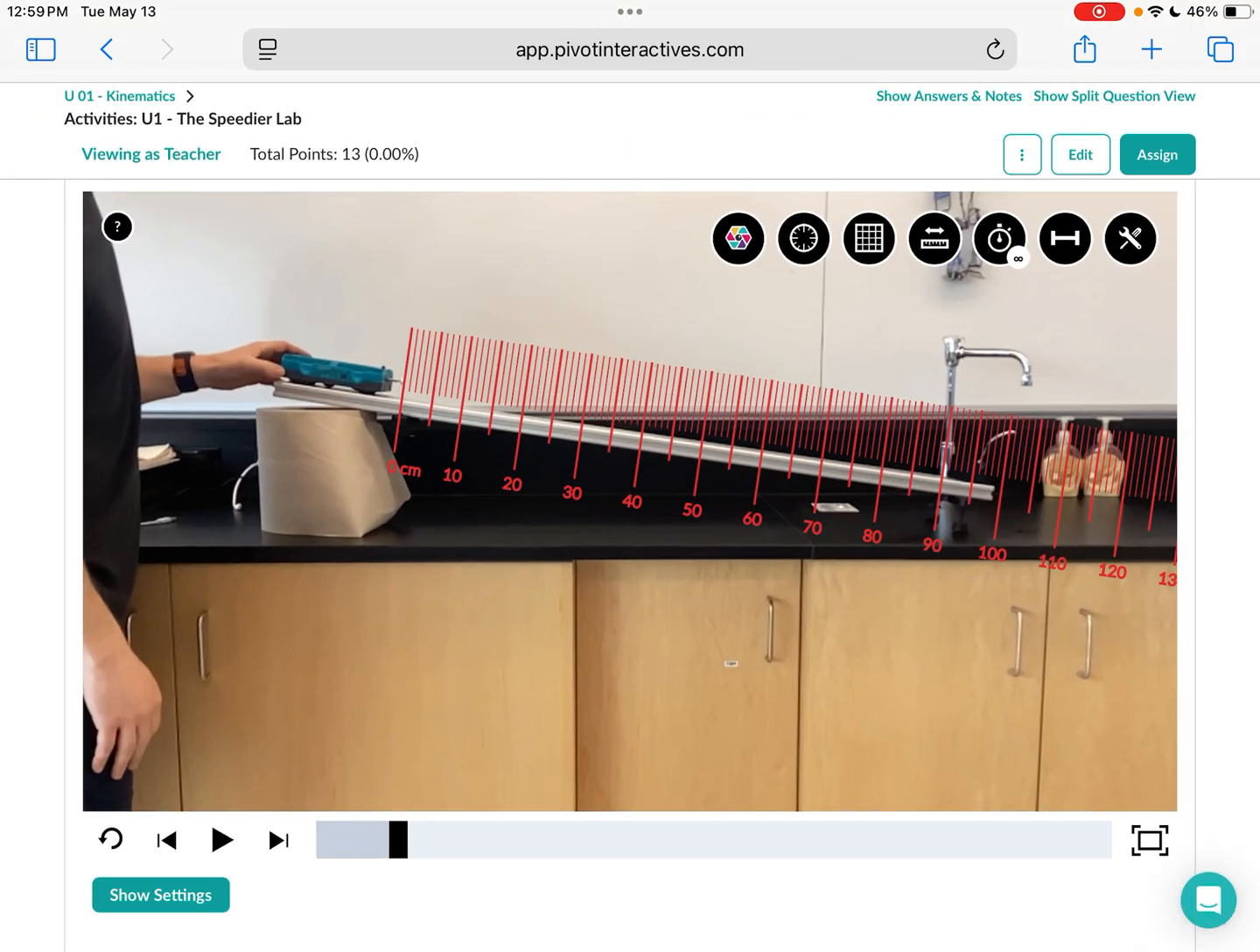Now, I want to make sure the cart doesn't move. Okay, good. If I move the cart with my hand, I need it to be at 0 when I let go with my hand. All right, so now I'm going to go to there.